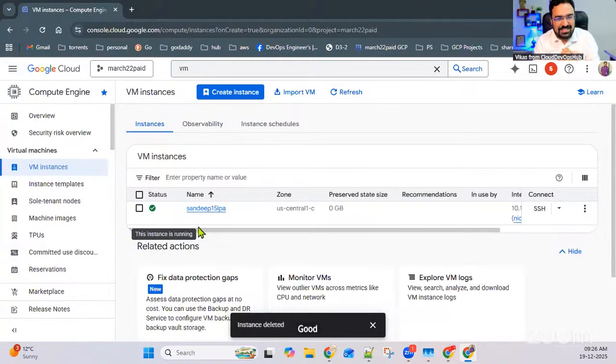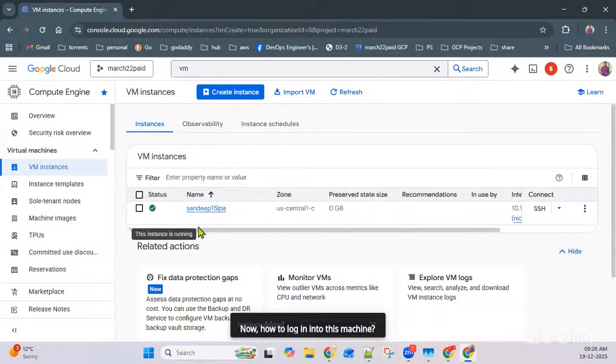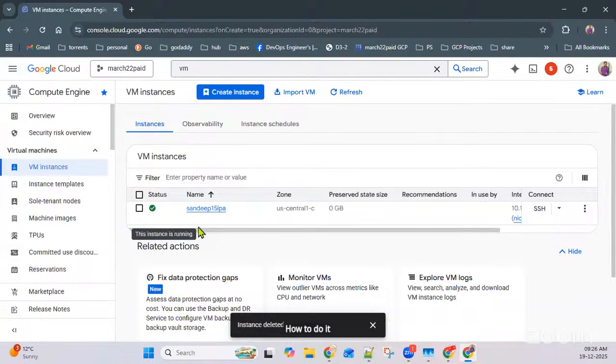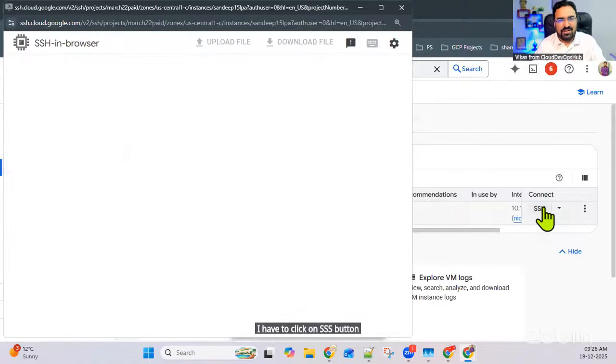Okay, now my machine is created. Now, how to log in to this machine? SSH. How do we do SSH? Terminal. Sir, the connection is shown on the right side. Right, with the IP address. I have to click on the SSH button. Okay, click on SSH.